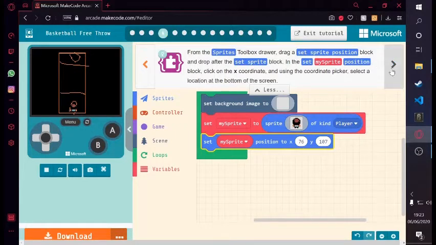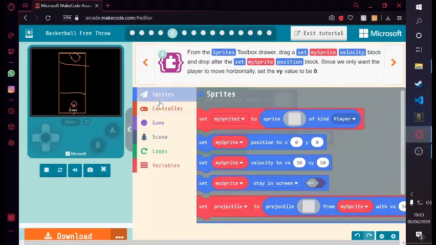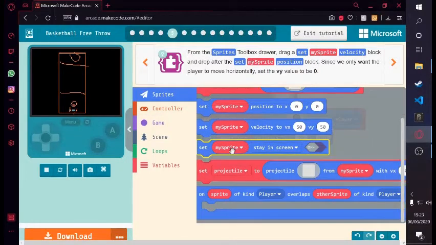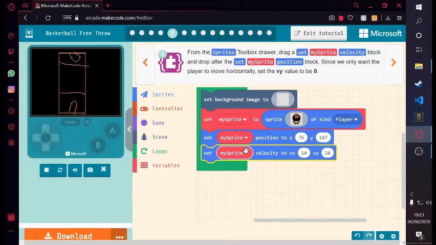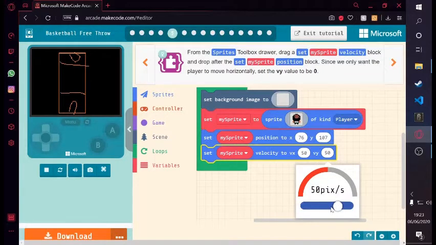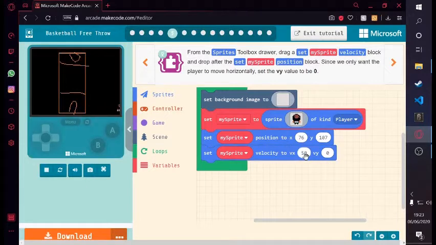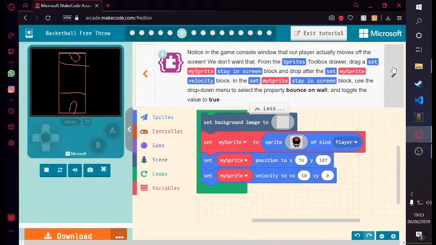And next, I think what we need now is to go to the sprites toolbox, and we'll get the my sprite velocity this time. So put that under that. We need to set the VY value to be 0 since we only want it to move horizontally. Zero's in the middle somewhere. There we go. So now you can see, as it says here, our character, let's stop it and start it, is there and he's going round. He'll loop back round any second, but he's going quite slow.